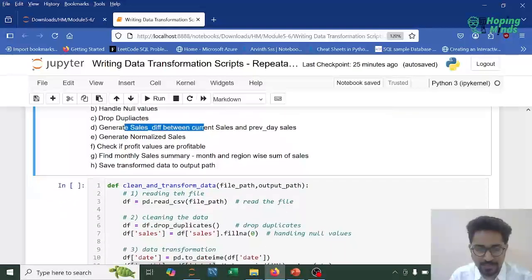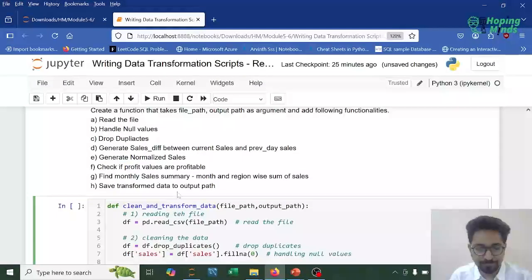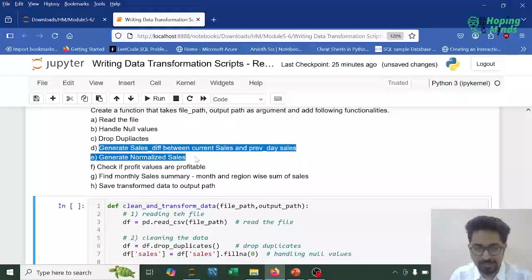Before normalized sales, we can find the sales difference. So df, this would be sales difference. Sales difference would be df sales dot diff dot fillna. I'm filling the null values as well, right? So this would be the sales difference, and this is the normalized sales. So these two questions are solved.